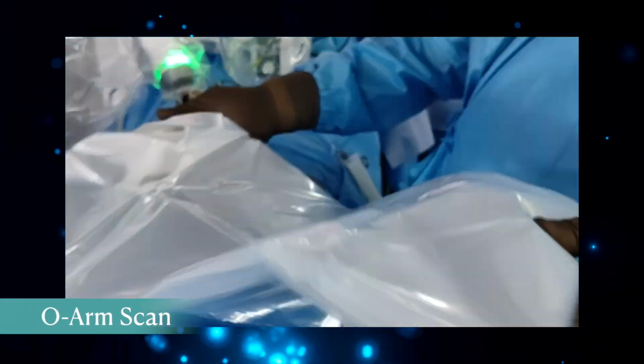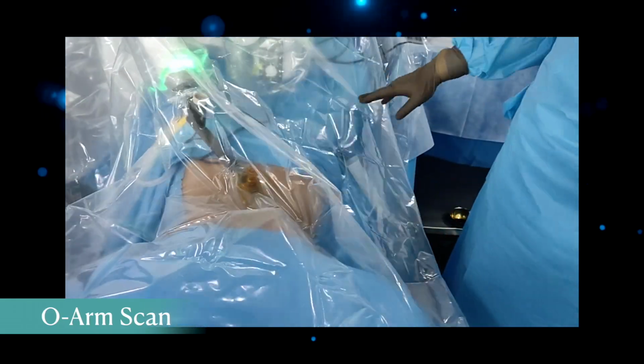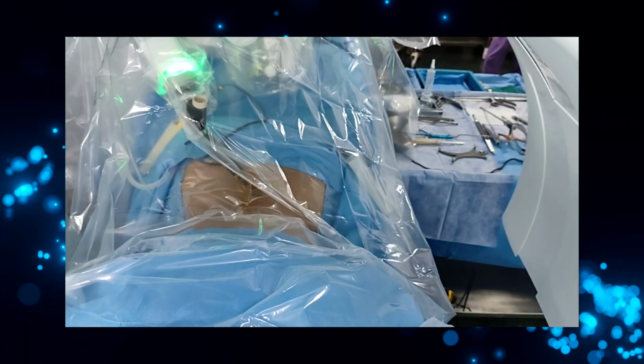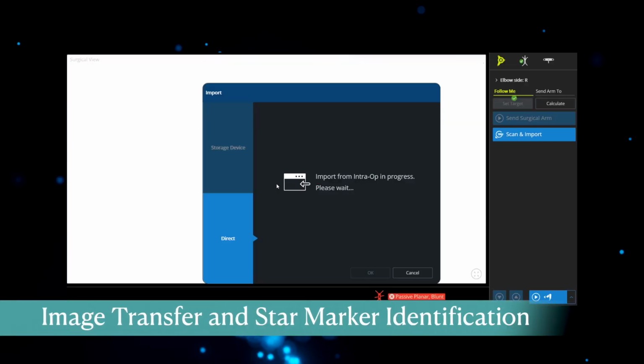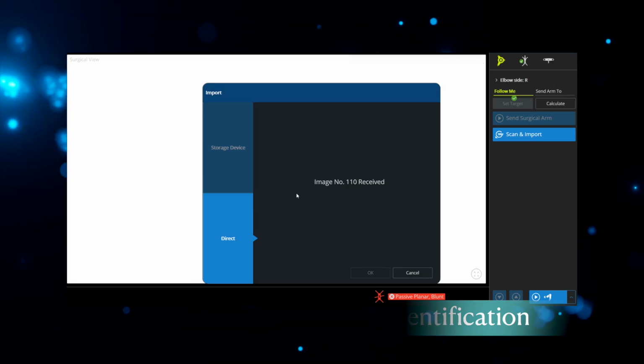After the star marker is securely in place, the patient is covered with sterile drapes. The O-arm is then brought into the operating room and positioned precisely over the region of interest. Once adequate coverage is confirmed, the O-arm scan is performed. The acquired images are then transferred to the robot system.